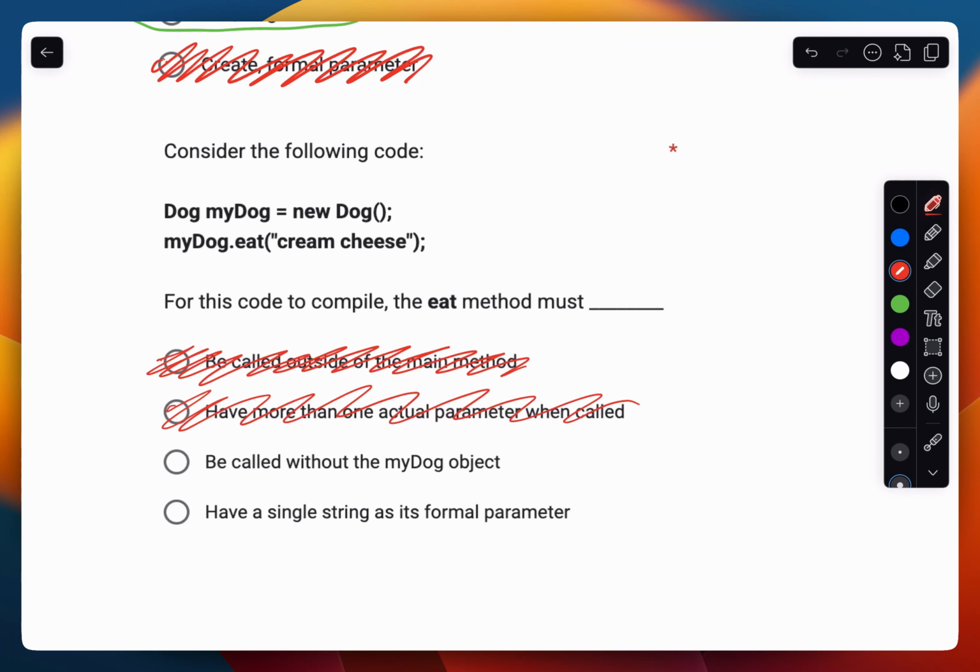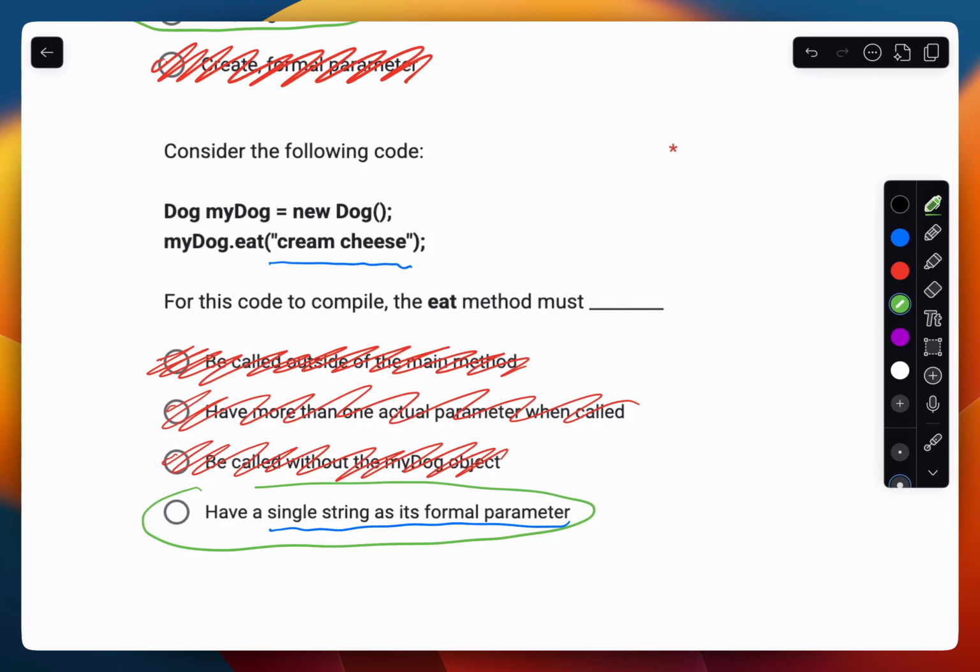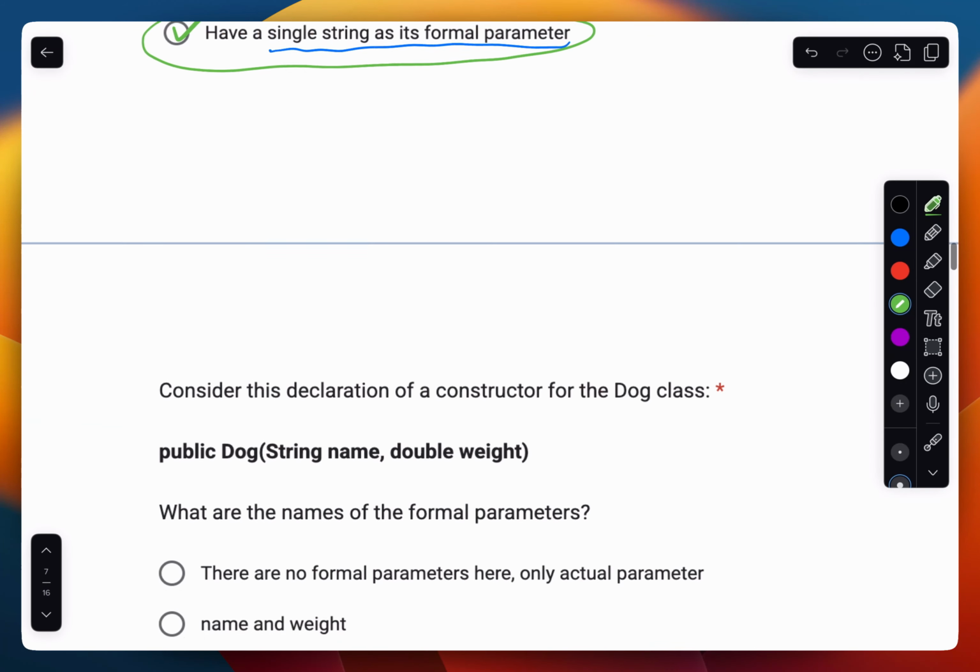Okay, and then let's see. So be called without the mydog object. That is not something that makes sense in Java. We always have to call a method with an object, object.method. So then have a single string as its formal parameter, and that sounds just about right because this cream cheese is a single actual parameter and it's a string. So if the eat method has a single string as its formal parameter, then we're feeling good, which means that this D is in fact the right answer. Alrighty.